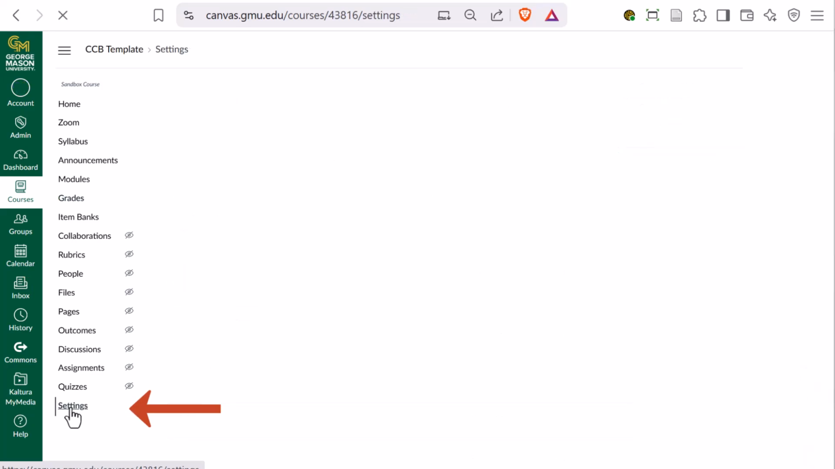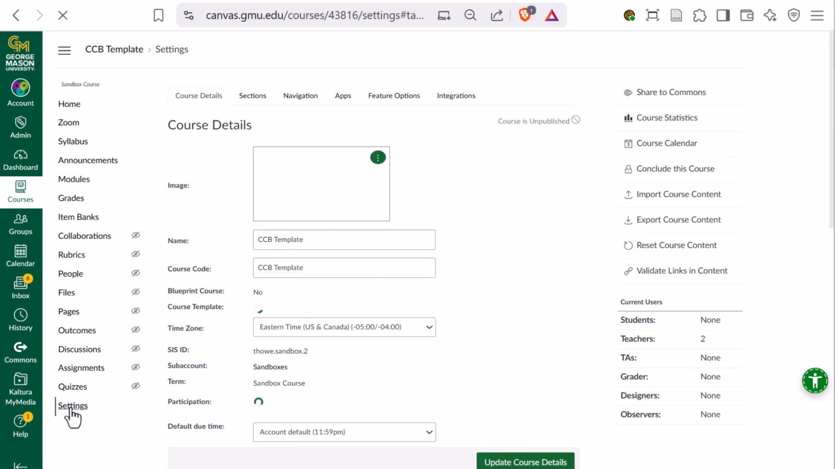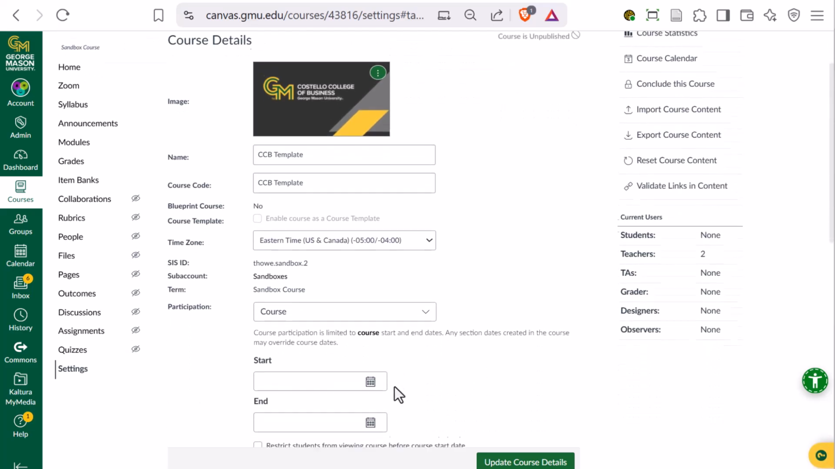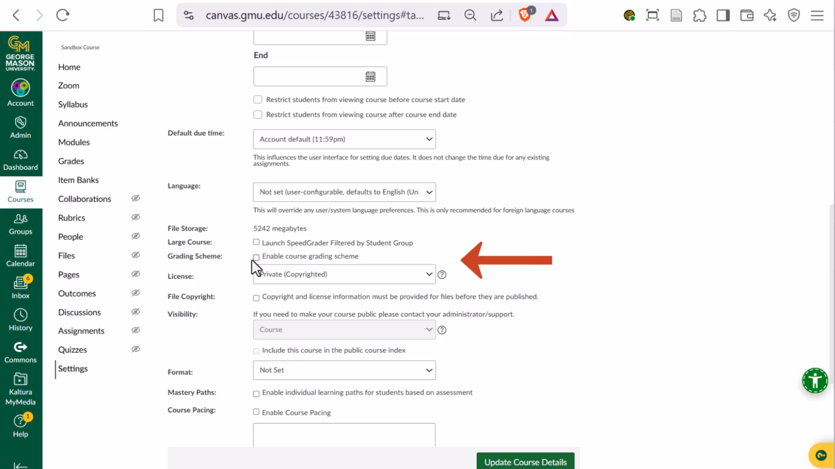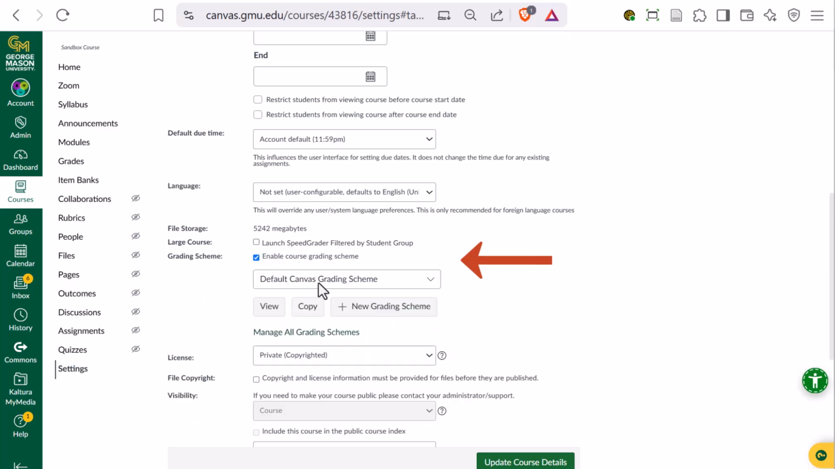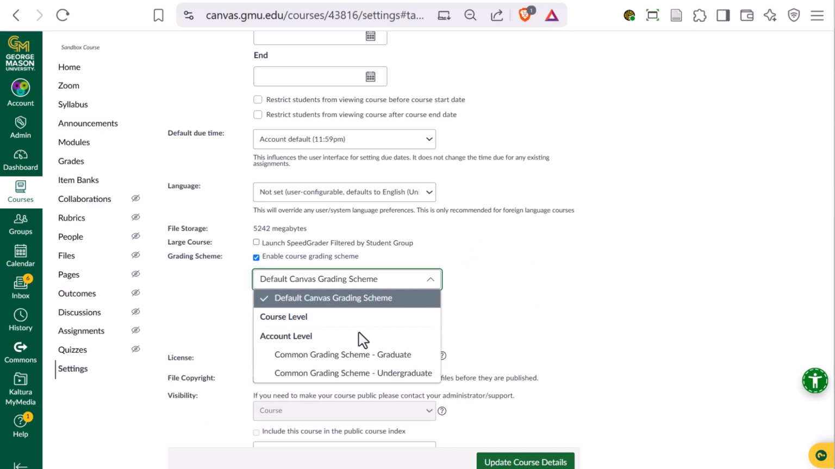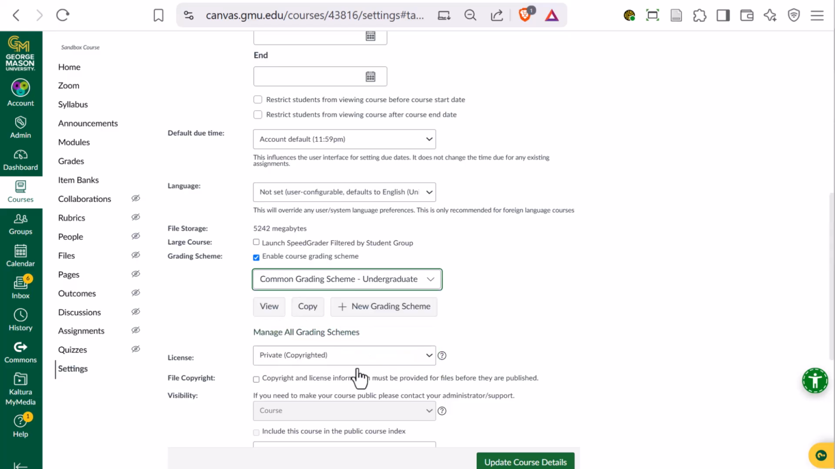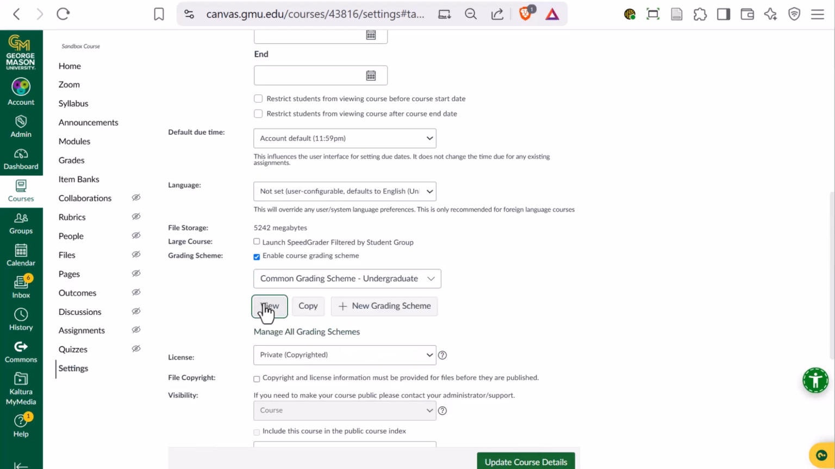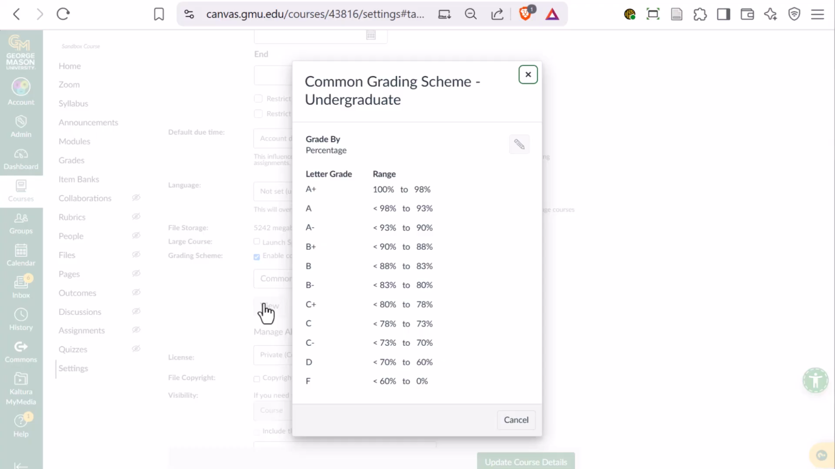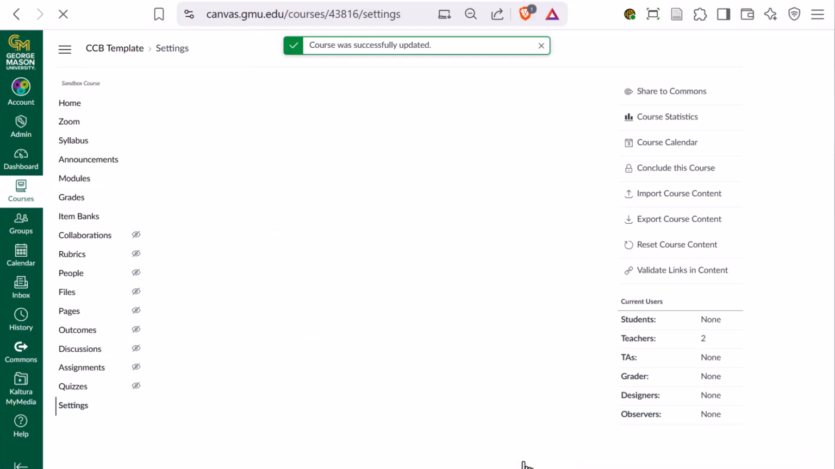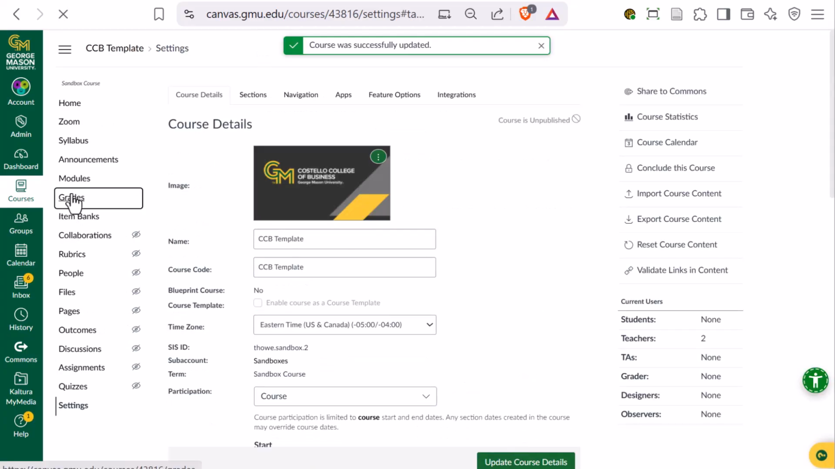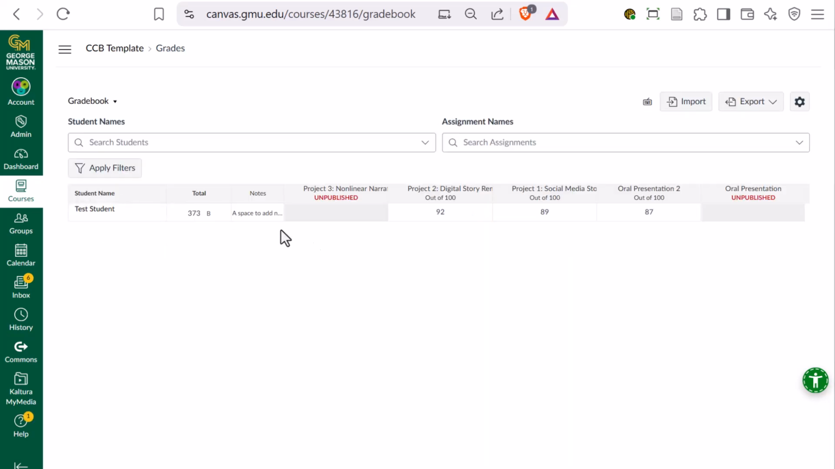Go to Settings. The relevant setting is in Course Details. Scroll to about the middle of the options and check the Enable Grading Scheme box. Then you can select an existing grading scheme from the drop-down. I'll select the undergraduate grading scheme. You can see what this grading scheme is by clicking View. You can create your own grading scheme too. Be sure to save your changes. Now, when we go back to the grades, you'll notice a letter grade beside the test student's grade information.